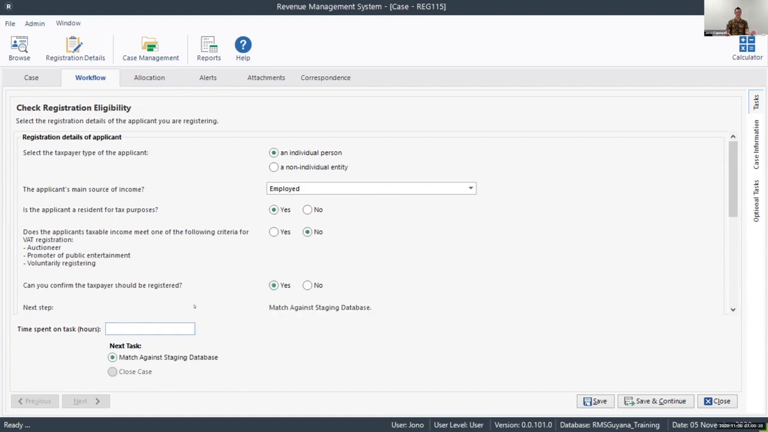When I click yes, you can see it opens up down here the next task options. Before I've done that, they were both grayed out because I can't go on to the next task if I haven't selected an answer to all the questions. If I confirm the taxpayer should be registered and click no, then it says this case will not be closed. It should say this case will be closed when you click next. So closed case now becomes the next task, and if I click save and continue, it will close the case.